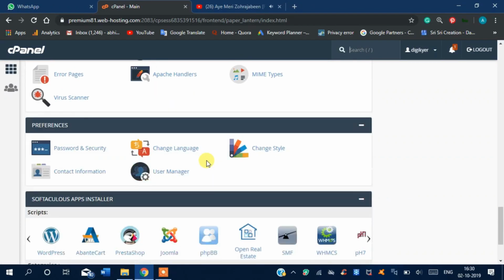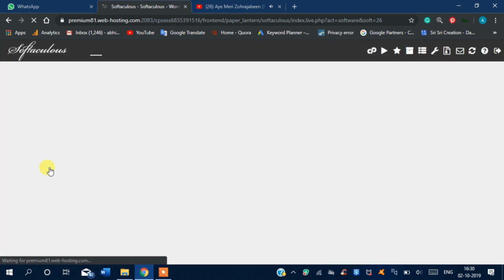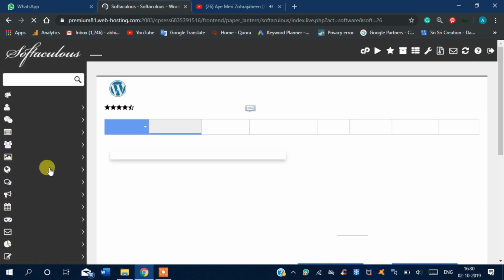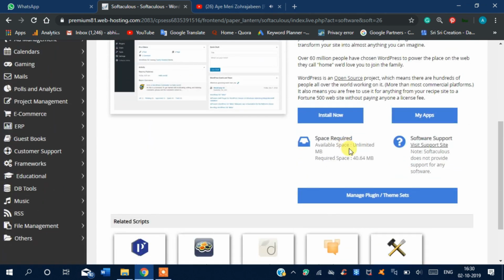To install WordPress, we will first log into our cPanel and scroll over to Softaculous Apps Installer. Here's the icon of WordPress. We will click on the WordPress icon, which will redirect to the app installer. Now scroll down and click on Install Now.